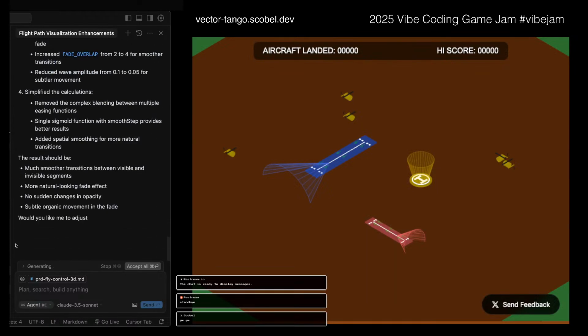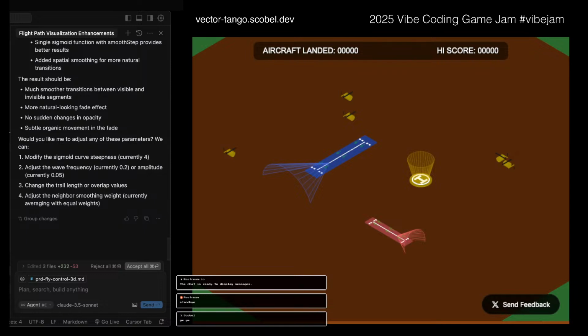Okay, so let's see how this looks. I draw my plane. I'm going to say this is pretty good. I just think it needs to be a little quicker. And it never fades out completely.